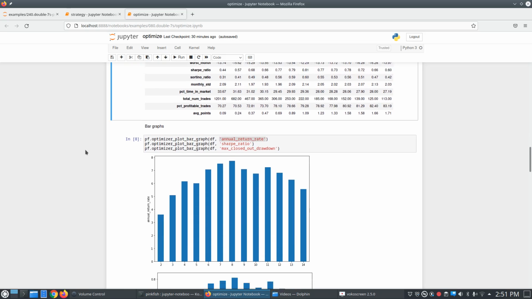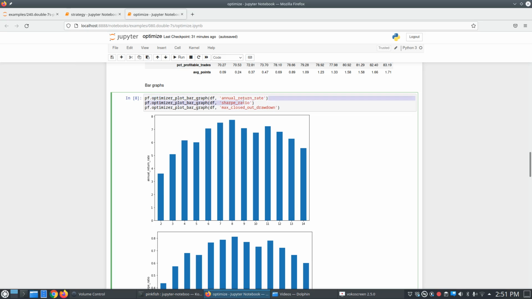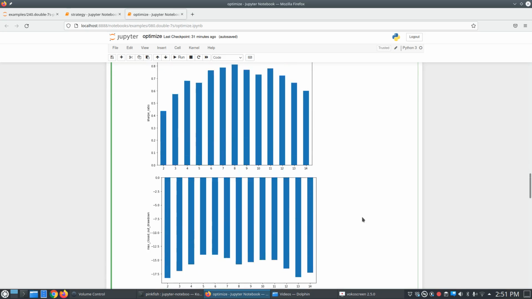We also can call this function, which will graph visually. You can see visually how each of these parameters worked out. You just specify the parameter that you're interested in. I find this very helpful to see this graph.